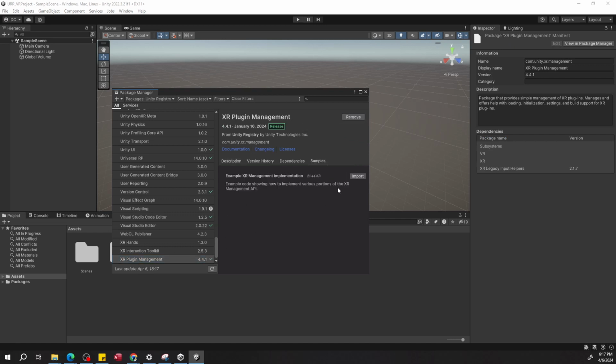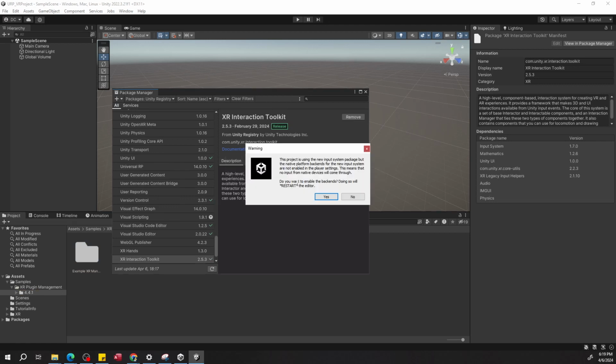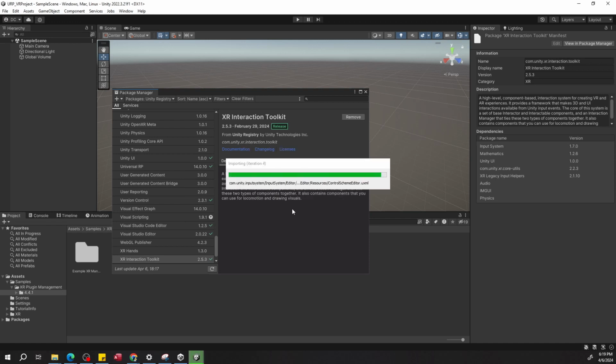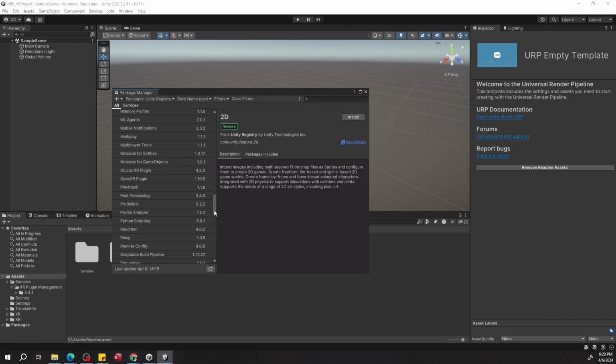Once that's done, we're going to have to get the sample as well, and also the XR Interaction Toolkit. Once this is done installing, we're going to be asked to restart our project. So we're going to go ahead and click yes, which will restart the editor. Once that's done, we're also going to install the Polybrush package that we had.